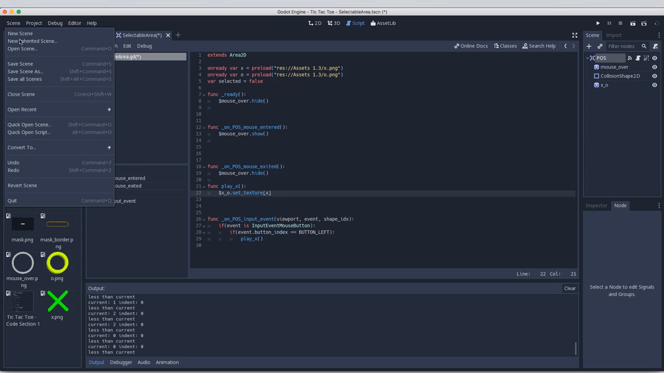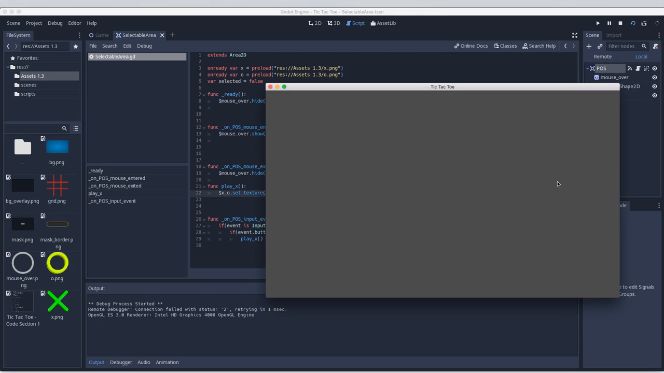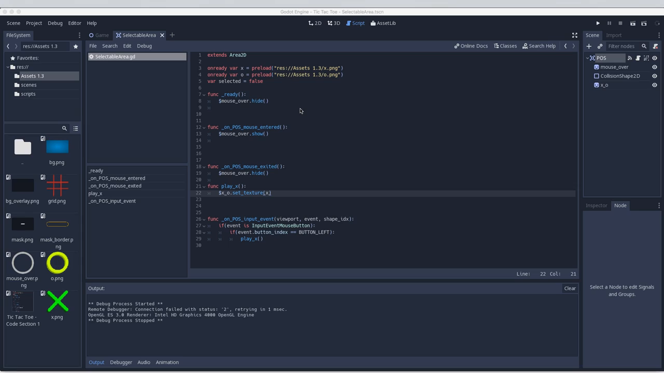Let's save it, and hopefully now when we click on the left button, it will show the x. Click, and there it is. It will only do it once because it's obviously still there. I don't think it will disappear if we do anything else. Nope, that's good. So we could do exactly the same as this for the O.